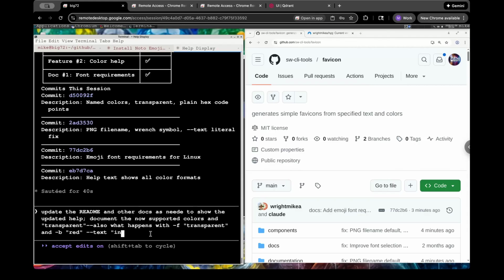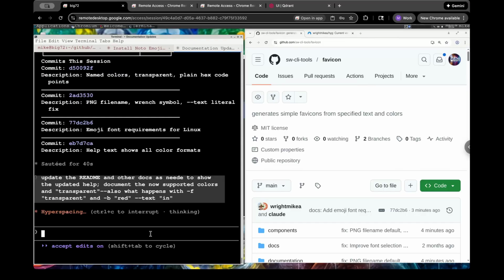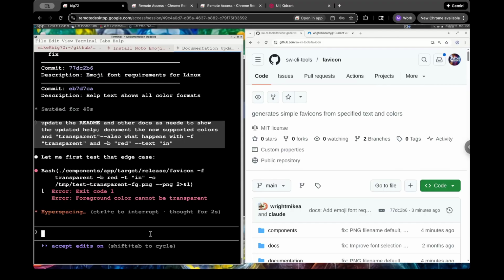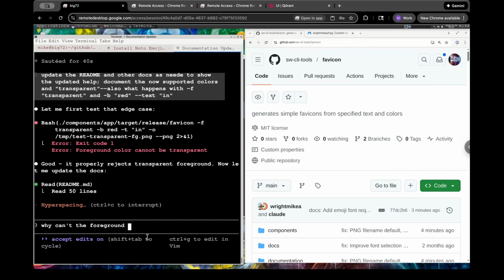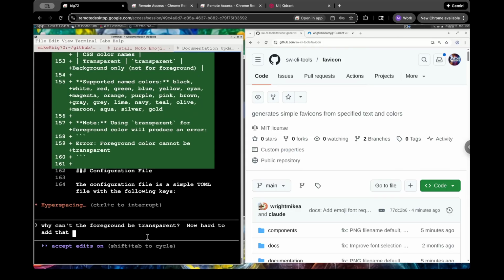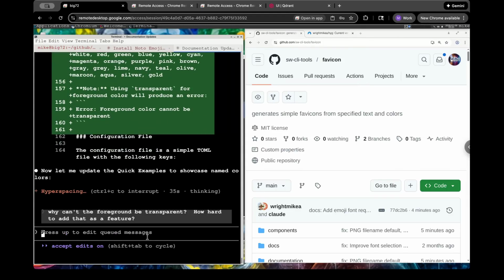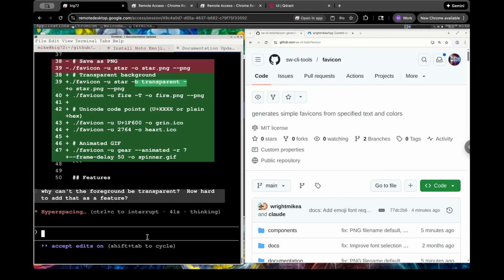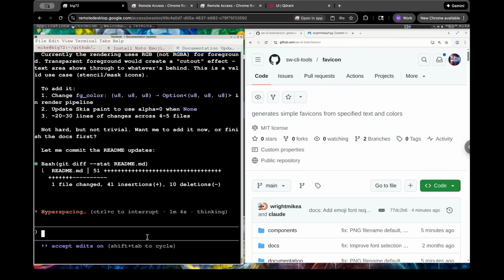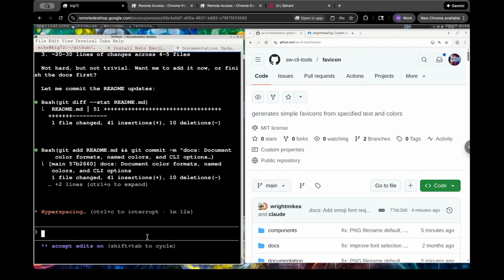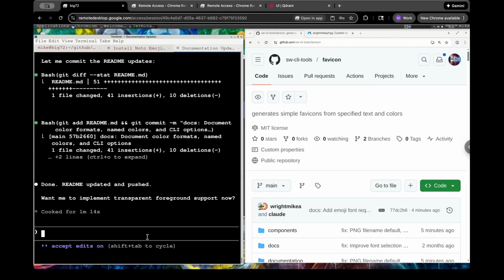I ask about transparent foreground behavior. Why can't the foreground be transparent? I ask how hard it would be to add. Updating docs. Claude updating README examples. Claude checks the rendering code, looking for where foreground color is applied. Found the rendering logic.